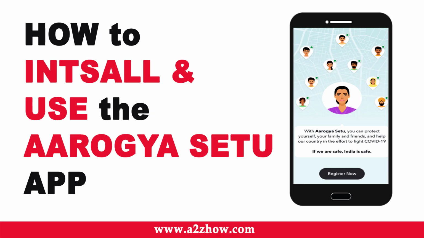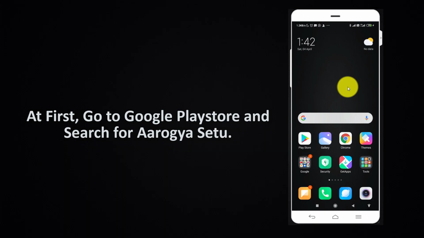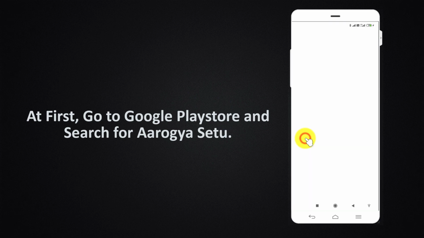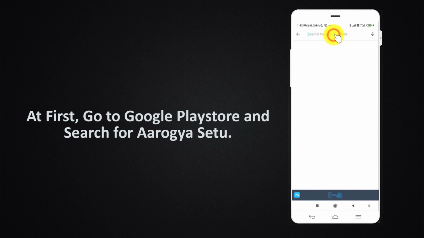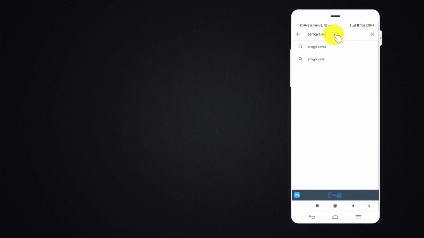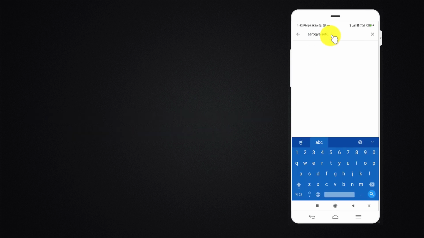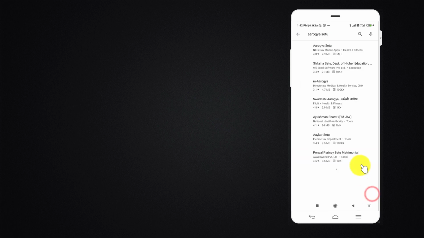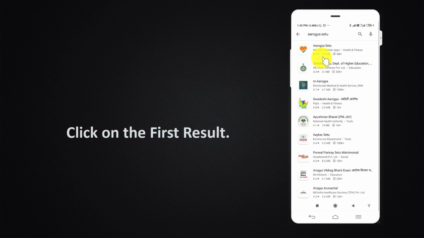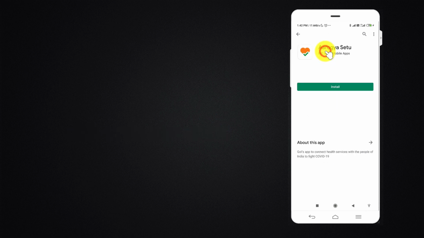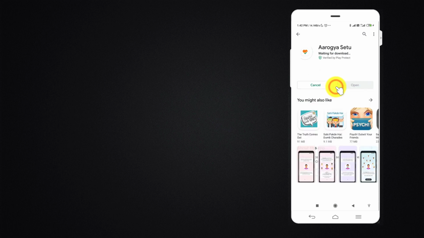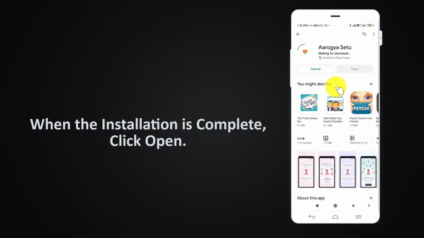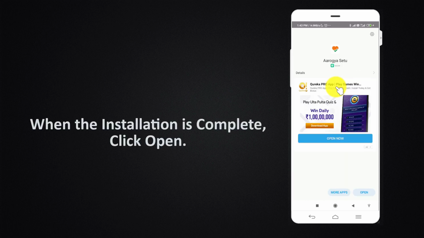How to use Aarogya Setu app. At first, go to Google Play Store and search for Aarogya Setu. Click on the first result. Click on Install. When the installation is complete, click Open.